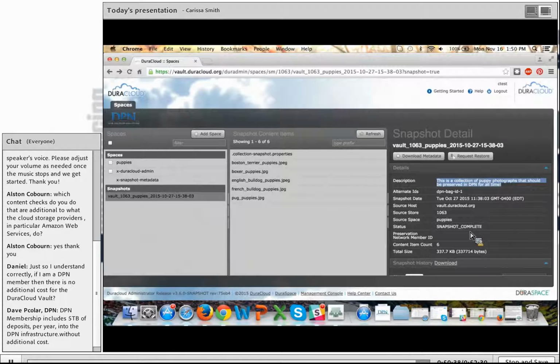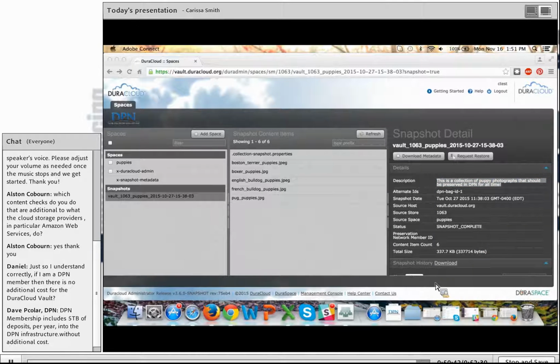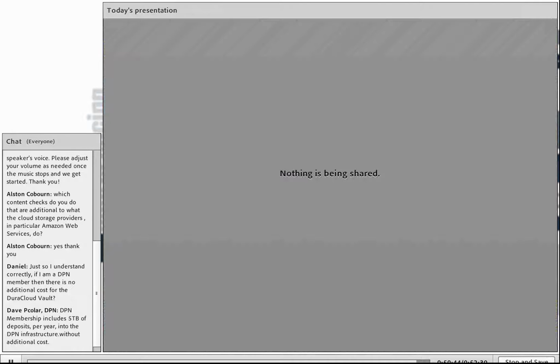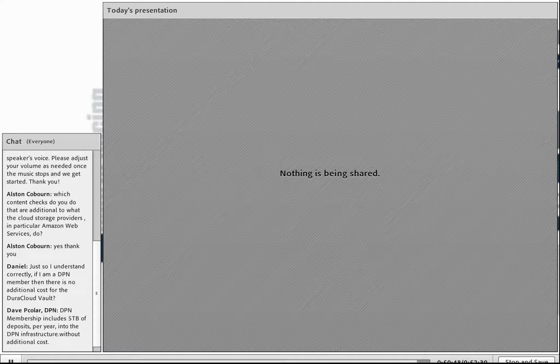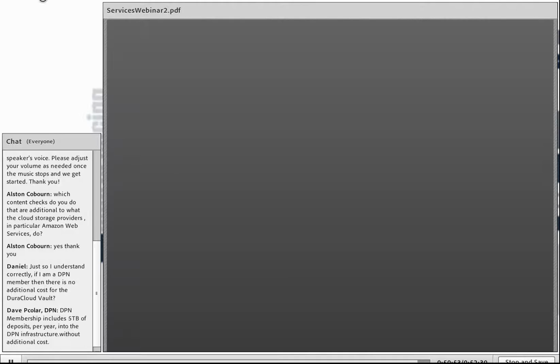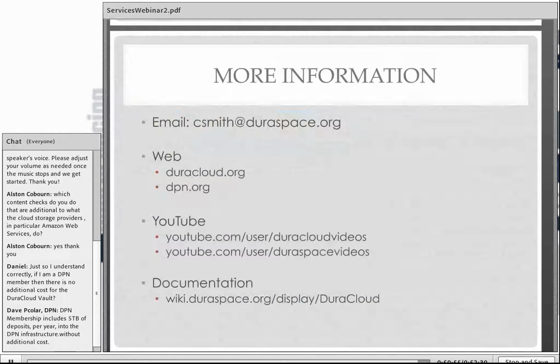So with that, again, let me transition back to Adobe here. And again, that was just a preview of the interface. The last thing I will note, and then I will open up the floor for any other related questions.